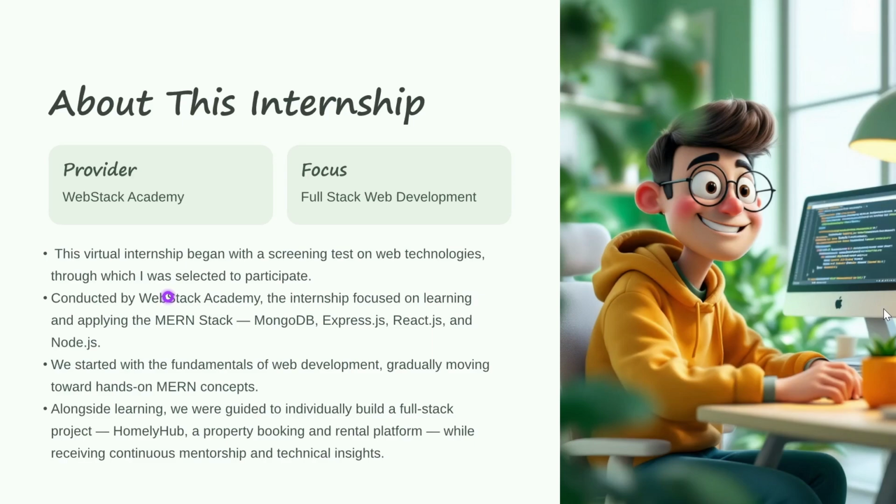What made this internship really engaging was the learn and build approach. We weren't just learning theoretically, but applying every concept directly while developing the project HomelyHub, a property booking and rental platform. So, overall, this internship gave me not just technical exposure, but also the confidence to work on real world full stack applications.